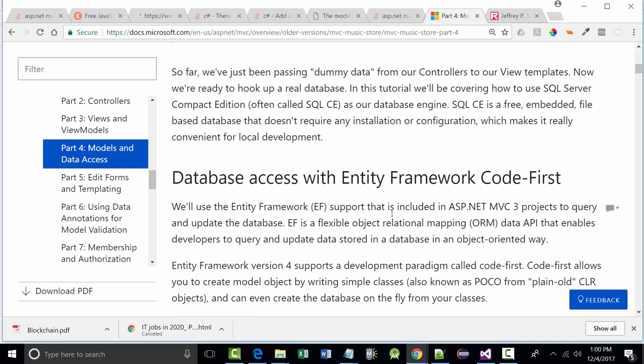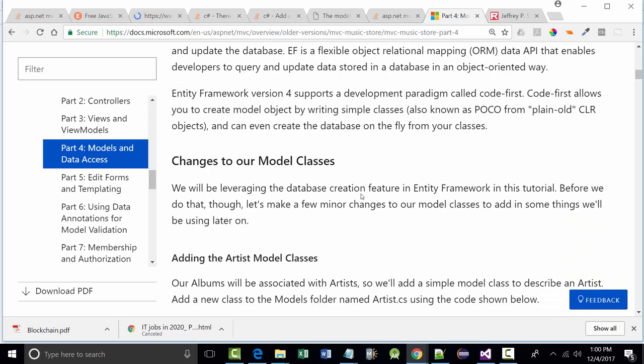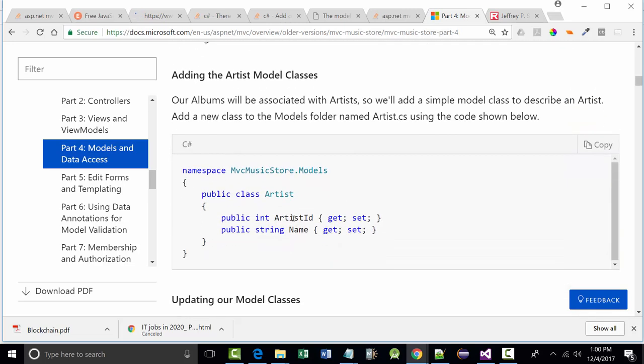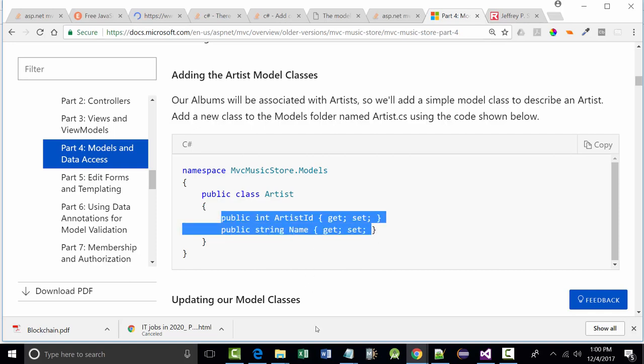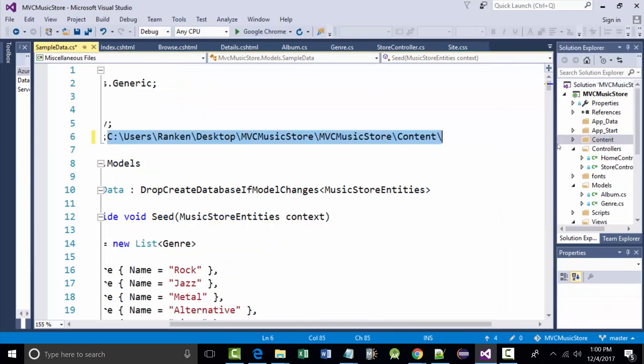So, again, we want to do the database access. We want to do the framework code first. So the first thing we're going to have to do, what I'd like you to do, is to open up your artist class. So in other words, how do you do that? You may or may not remember. You go over to models here. Everything else can be closed that might be open.